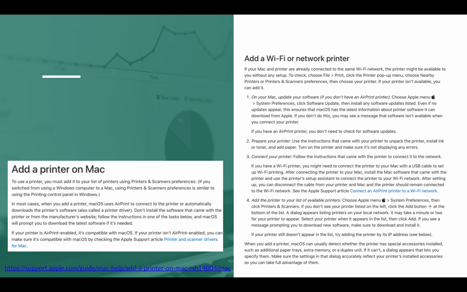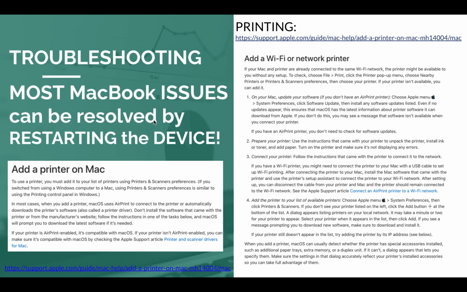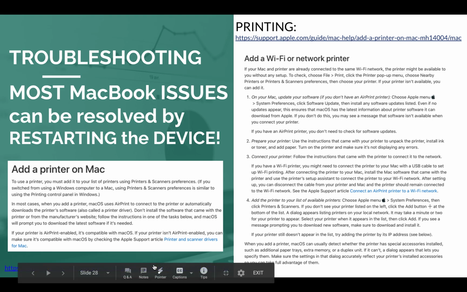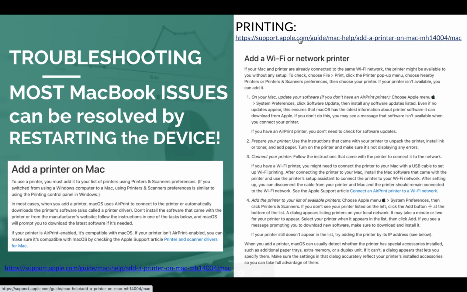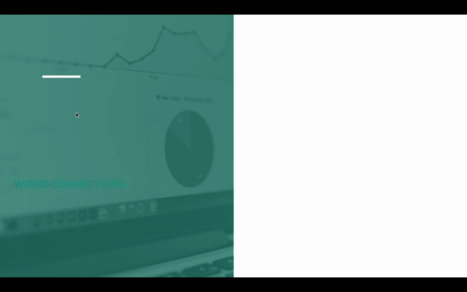Here are some instructions on printing on a Mac, how you might add your home printer. You can let your child try it, or maybe you can hop on their computer and give it a go. There's a link here with more details. And then just feel free to read through this or link directly to the Apple site. Finally, most MacBook issues can be resolved by simply restarting the device.